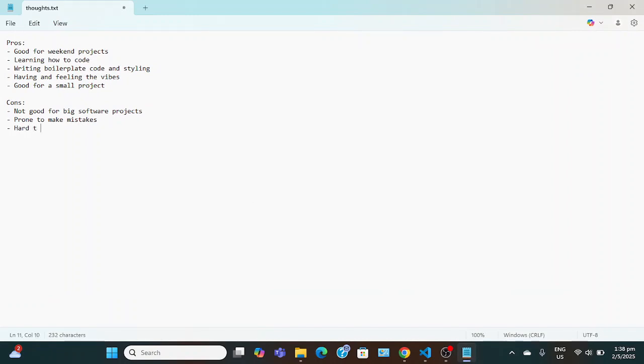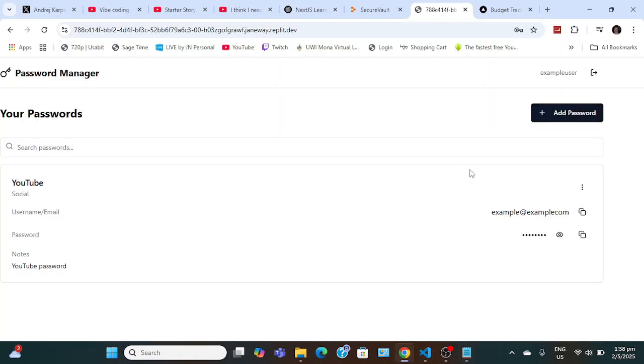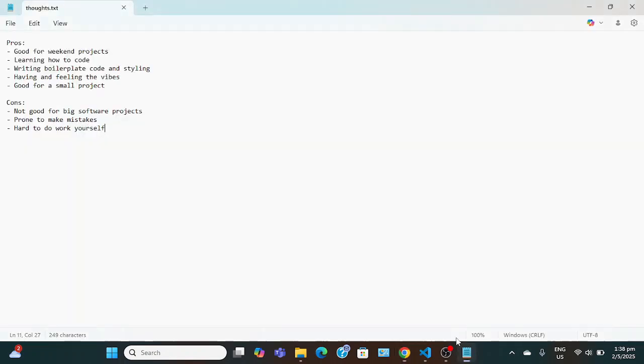Also, it's hard to do for yourself. Because AI built it for you, you're less likely to go back, read through it and fix it yourself, especially if you don't know how to code. Even if you do know how to code, it may be in a language you're not used to, so that can be tricky. But yeah, it can make you lazy. I think that's basically it. So those are my thoughts on vibe coding. These are the pros, these are the cons.